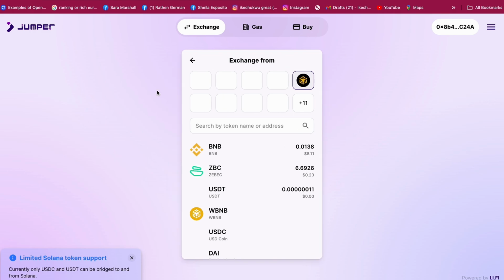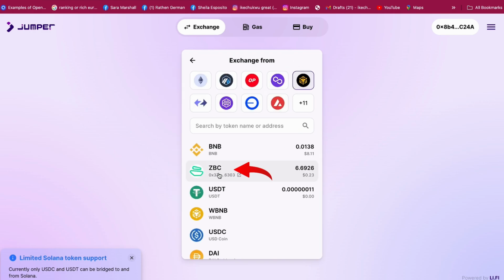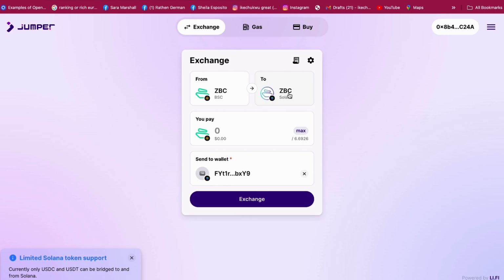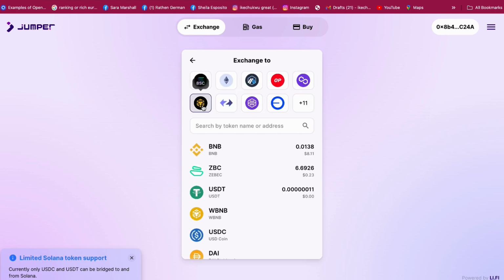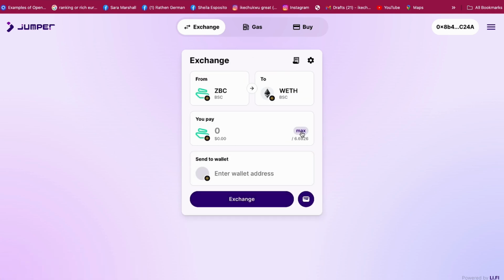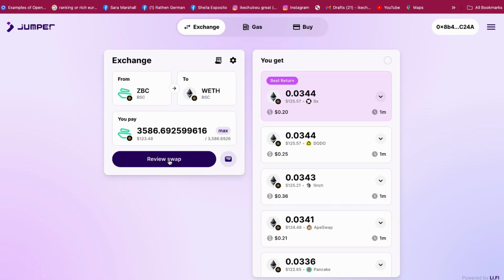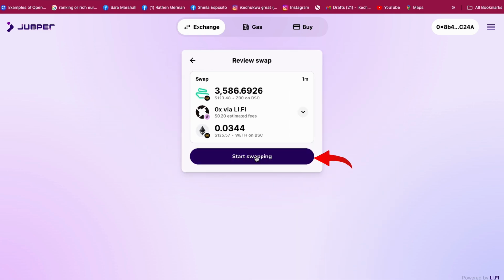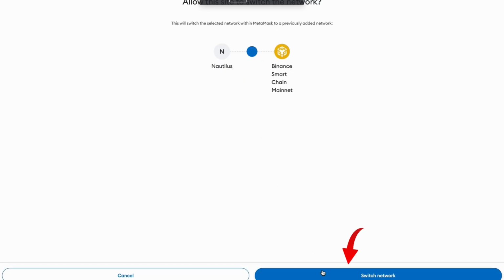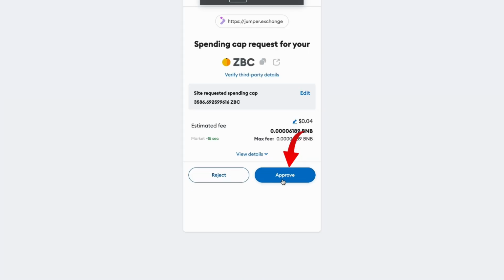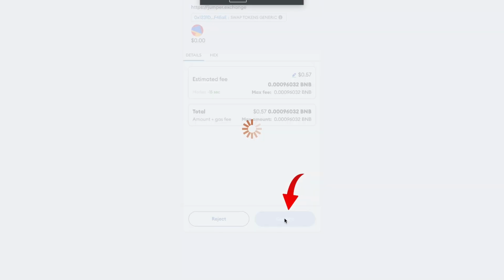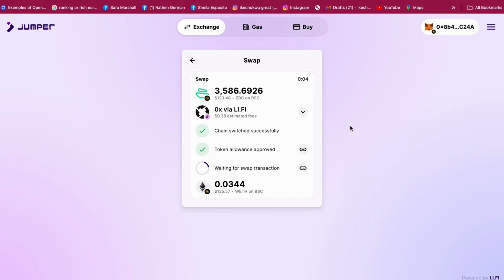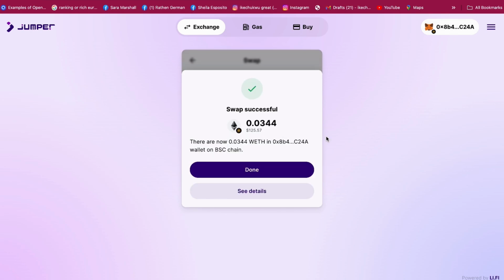And over here I'm going to select Binance Smart Chain, select ZBC, and over here I'll select Binance Smart Chain. Look at the logo over here, and I can change this to WETH. So I'll click on Max, click on Review Swap, and this time I'll click on Start Swapping, switch network, and finally I'll click on Next, click on Approve, and I'll click on Confirm, and this will go through. So you can see swap successful, so it has been done. I can click on Done.